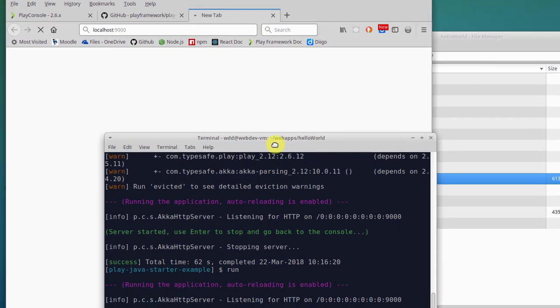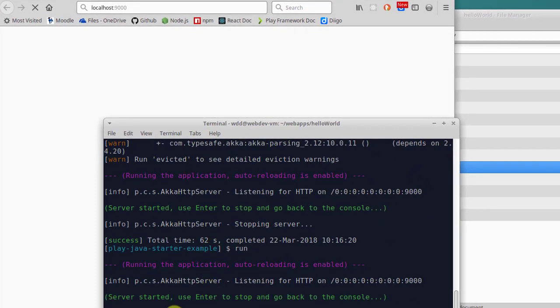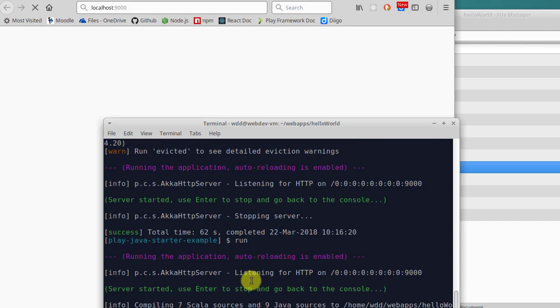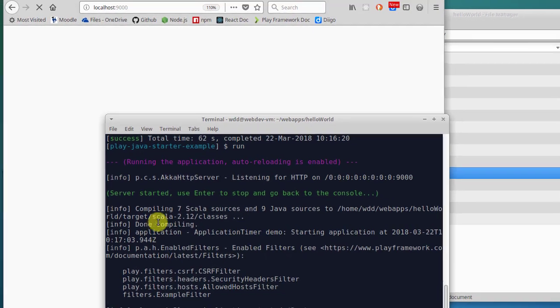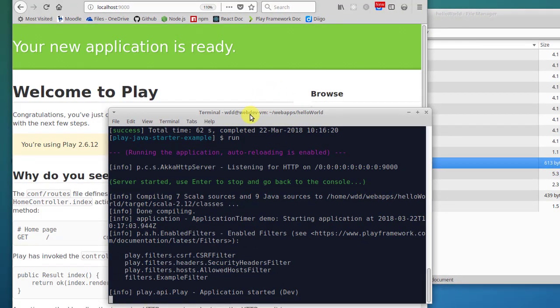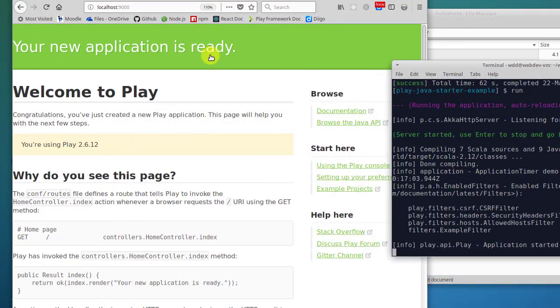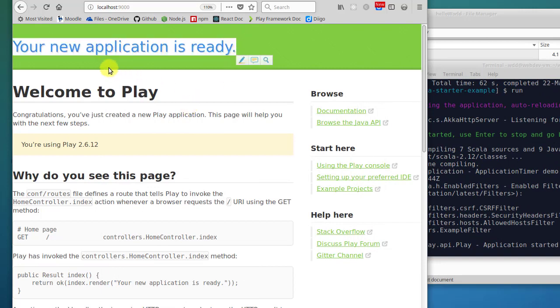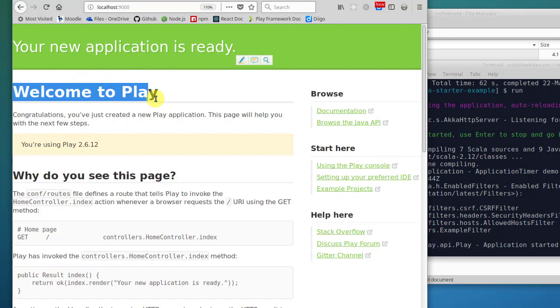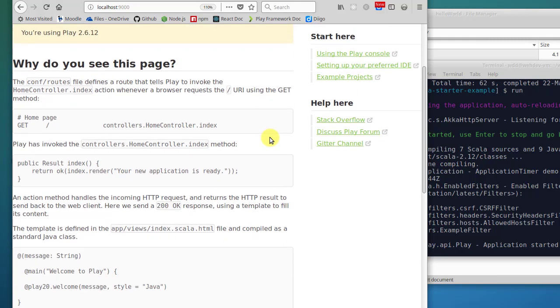Now, when I type that in, if you look in this terminal, you'll see that it's compiling. So this is where auto reloading comes in. It's looking at my application and checking for changes. If it's the first time, obviously it has to compile because it hasn't been compiled before. So it might take a little bit of time. It's showing me the various configuration settings, and now you can see my new application is ready. And this is just the welcome to Play page, which we'll modify in the next section. But this shows that it's up and running.